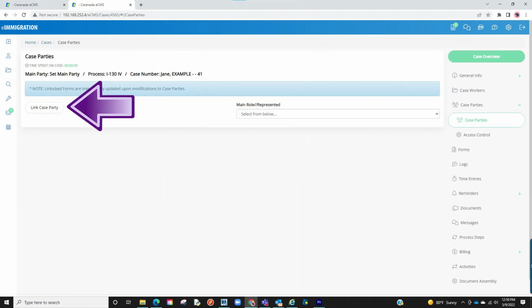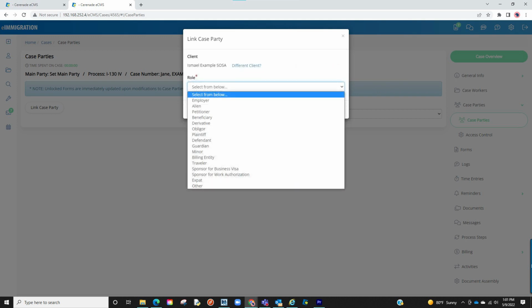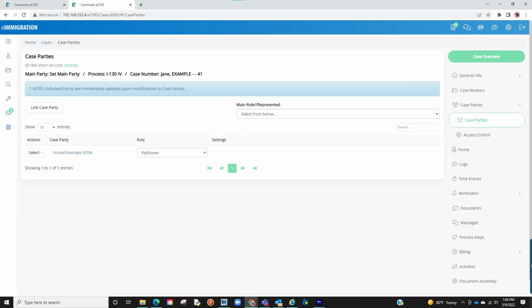To link someone, simply click on Link Case Party. A pop-up will appear giving you the ability to search for the client or create a new client profile. Once you have your client located, define their role as petitioner or the alien. For this client, we will say he is petitioning for someone. Our client is now linked to this case as the petitioner.